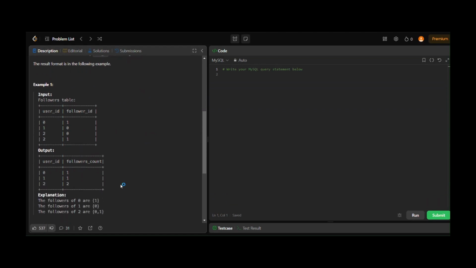So let's have a look at the input and the output. We have a Followers table with a user ID and a follower ID. Suppose I have a user ID that is 0, and its follower is 1. Let's say user ID 0 is Nitin. So Nitin has one follower ID, so his follower count is 1. Suppose, second, we consider user ID 1 is Suresh.